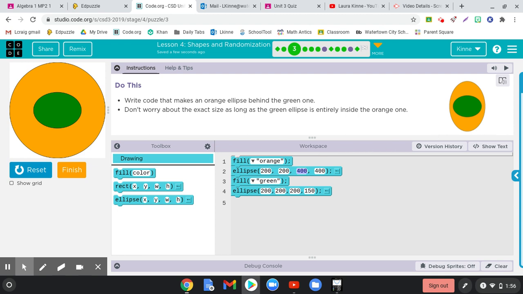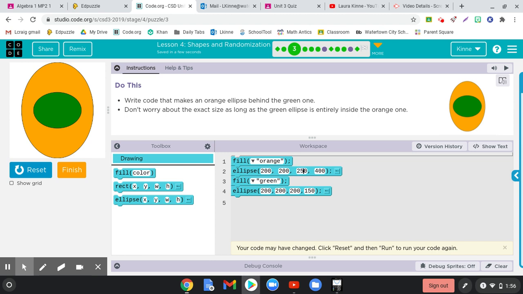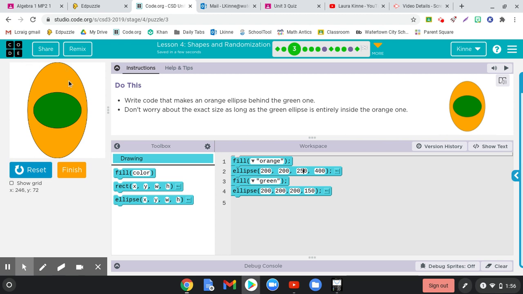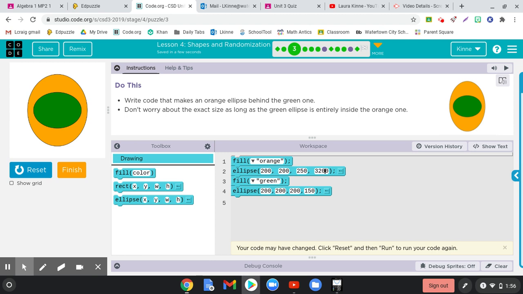So if I change my width, right now it's 400. Why don't we try 300 and see what happens? Reset, run. A little closer, but we could even come in a little more. So maybe I'll try 250. That looks better. Now it's not that tall, so why don't we change that as well? So again, this is your height. And just play around with numbers. Maybe a little taller than that. So maybe 320. Oops.